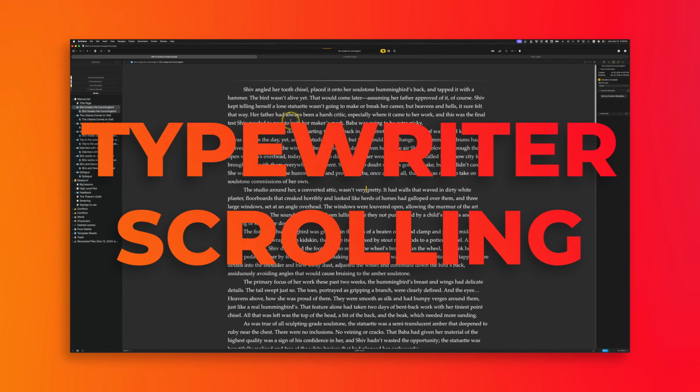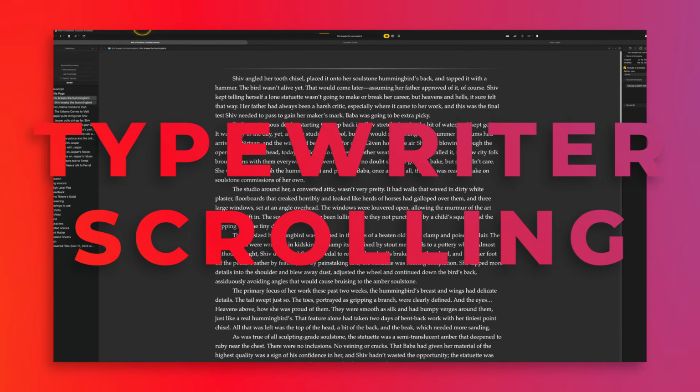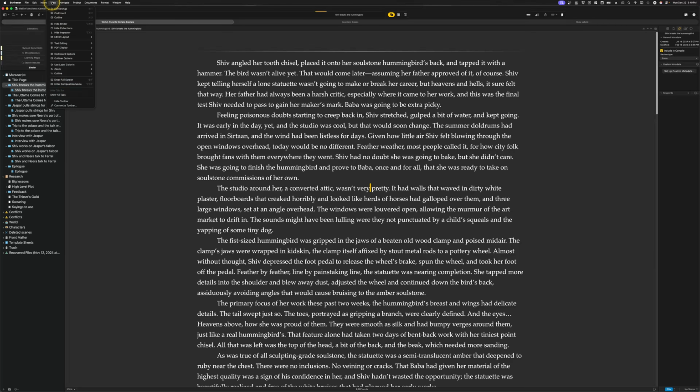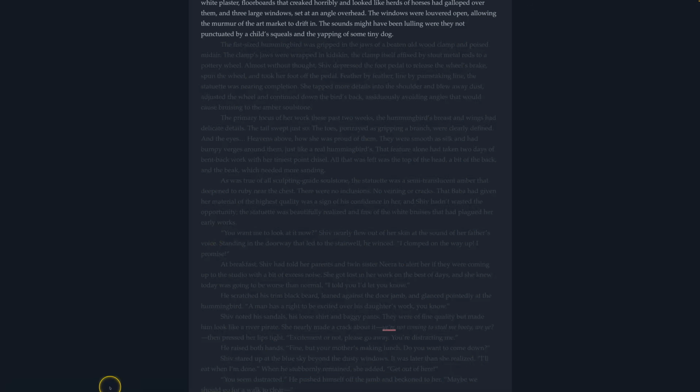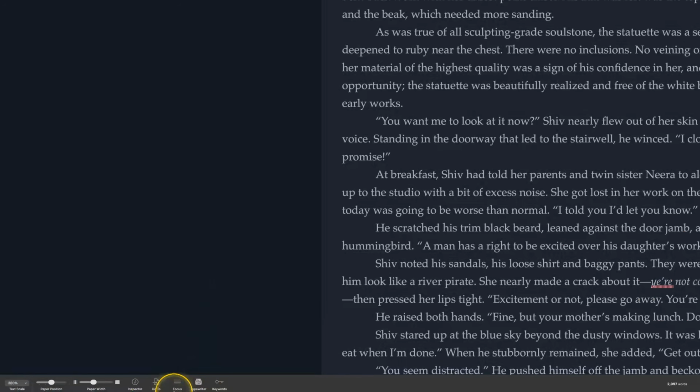The third feature I want to show you is typewriter scrolling. So this is applicable in the composition mode. So let me go under View and then composition mode again. And let me just turn this off, the focus mode. And down at the bottom, we see this typewriter. I'm going to click that off. So currently typewriter is off.